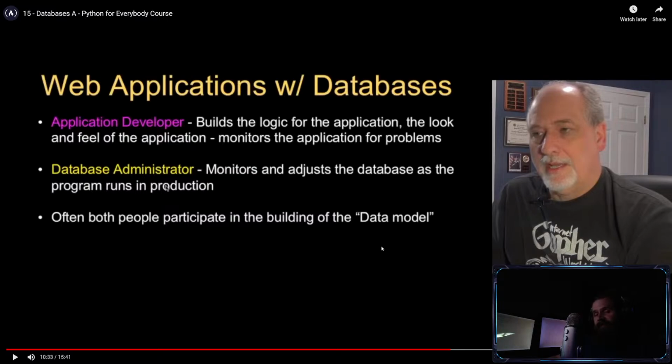Now, my dad's a database administrator. Web applications with databases. Application developer. Builds the logic for the application, the look and feel of the application, monitors the application for problems. Database administrator. Monitors and adjusts the database as the program runs in production. Yep, sounds like what my dad does.